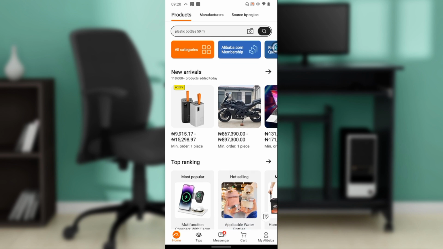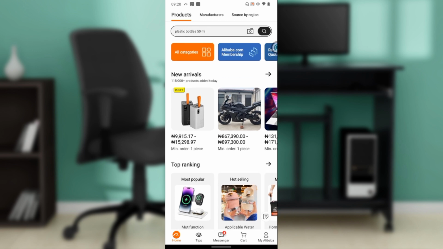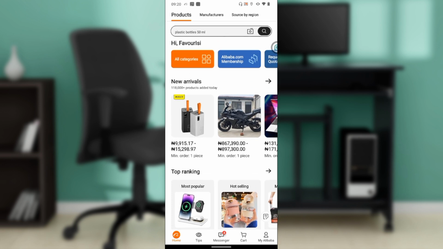So head over to your phone settings, locate the app settings, check for Alibaba, open up Alibaba and follow the on-screen prompt to clear cache. Now, after clearing your cache, if it still doesn't work, then you need to reboot or restart your phone. After rebooting or restarting your phone, try the application again. If it's not working, then you need to check if Alibaba has some updates.